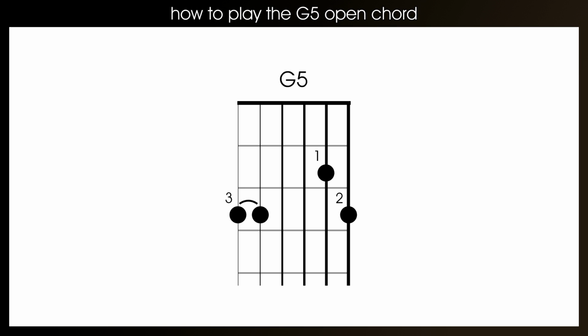Now, if you said that the second fret on the A string shouldn't be played, then give yourself a pat on the back, because that is the B, and that's the third note of the G major scale. And if you play that note, then this is no longer a G5, it's a G add 5. And as we discussed earlier in this video, the structure of the G5 should just consist of the tonic, which is G, and the fifth note of the scale, which is D. And because of this, we have to mute the A string or the B note.